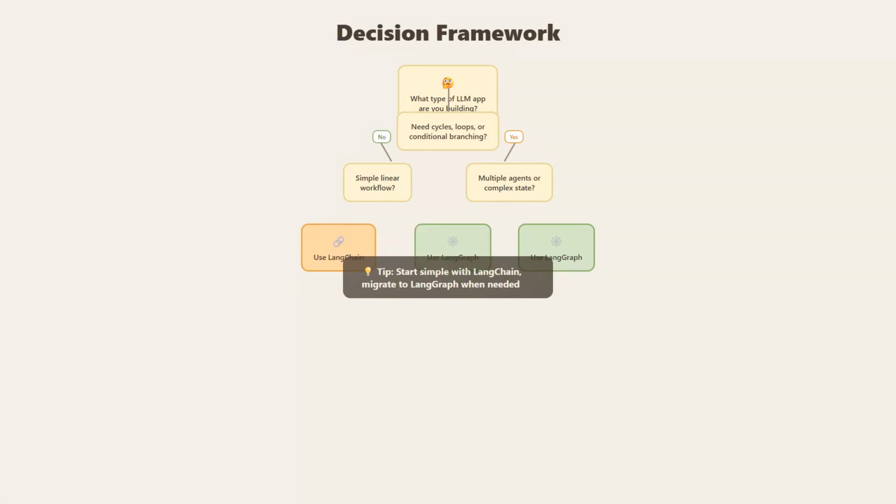Is this a simple, linear workflow? If you're building something straightforward where data flows in one direction, LangChain is your best bet. It's simpler, requires less code, and is easier to maintain for basic use cases. But if you answered no because you have multiple agents or complex state requirements, even without explicit cycles, LangGraph is probably still the better choice. Its state management and graph structure will make your life easier as complexity grows.